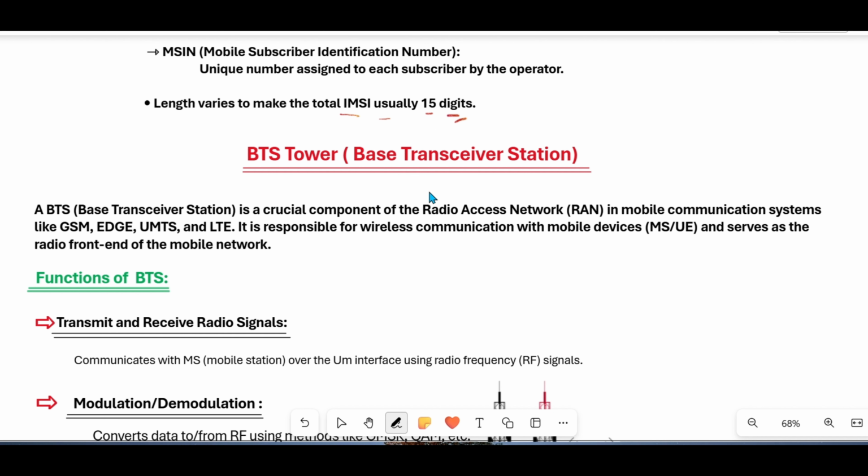Now let's talk about the BTS tower. That means base transceiver station. Transceiver means transmitter plus receiver, both combined. A BTS tower is a crucial component of the radio access network, RAN, in mobile communication systems like GSM, UMTS and long-term evolution. It is responsible for wireless communication with mobile devices, MS, mobile station or user equipment, and serves as the radio front end of the mobile network.